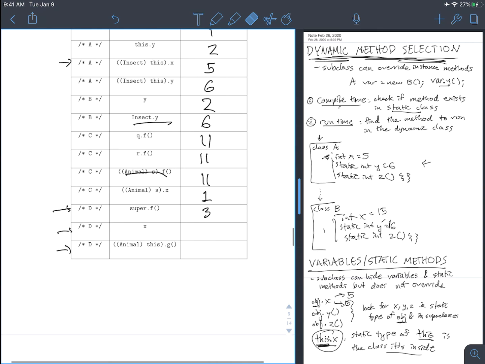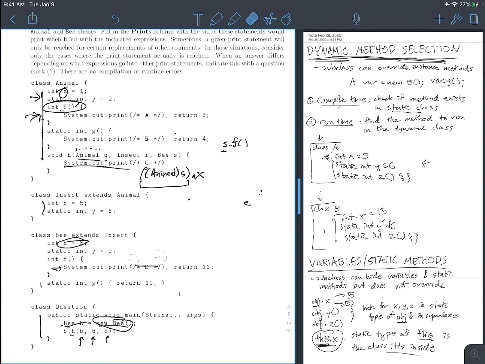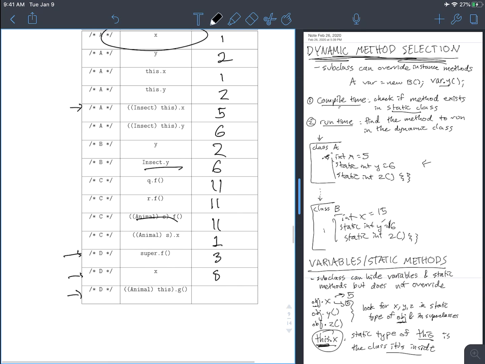Okay, in D, if you just put x alone, let's see what happens. So we just put x alone. As we've talked about before, we can write this as this.x. The static type of this is now B, because this is written inside the B class. So we're going to look for the variable x inside the B class, and that variable has a value of 8. Awesome. So then this would print out 8.